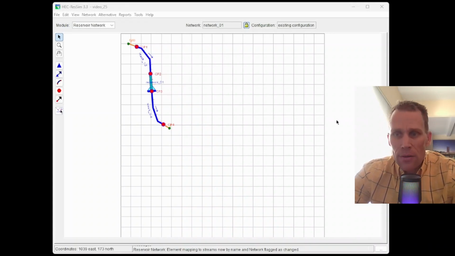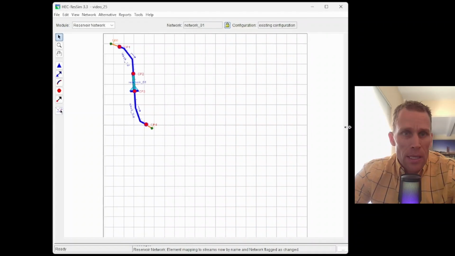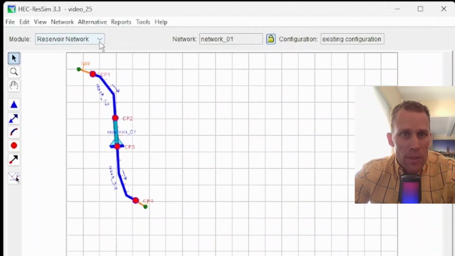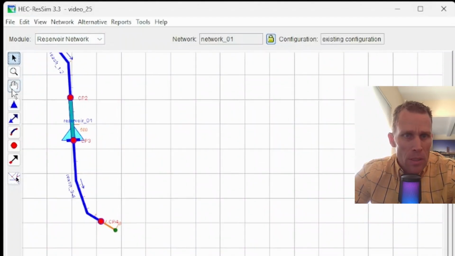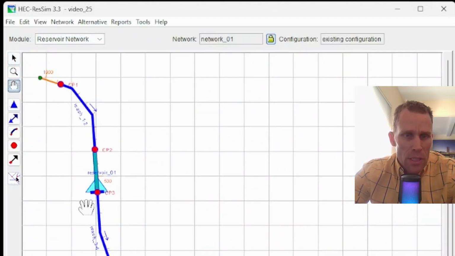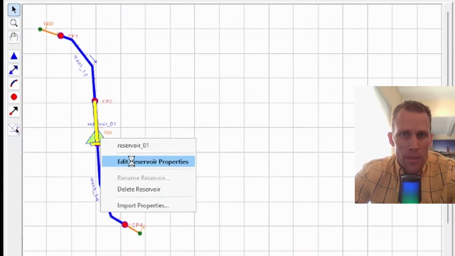What I have on the screen here is a network. I am in the reservoir network module. This is a connected network. So what we're seeing here is a reservoir and a couple streams. So we're going to be making our edits to this reservoir here. I click on the pointer tool and right click, edit reservoir properties.